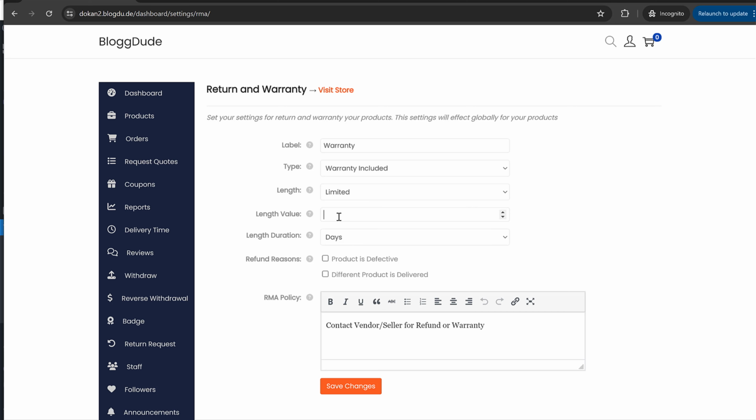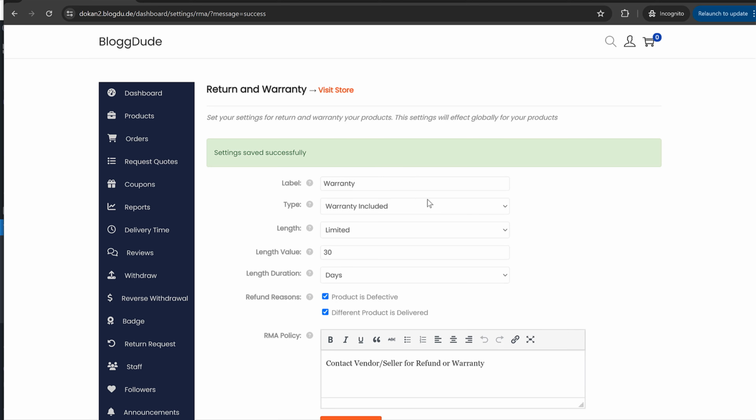And I can select days, like 30 days. So 30 days warranty, and we will select warranty if the product is defective and if the product which is delivered is different from the product shown. So if these two causes are present, then we will accept warranty within 30 days. This is what it means. So you can set the settings from here.